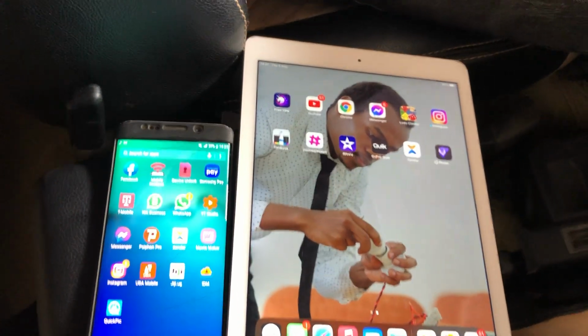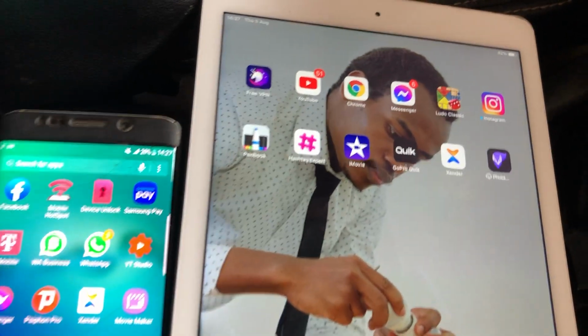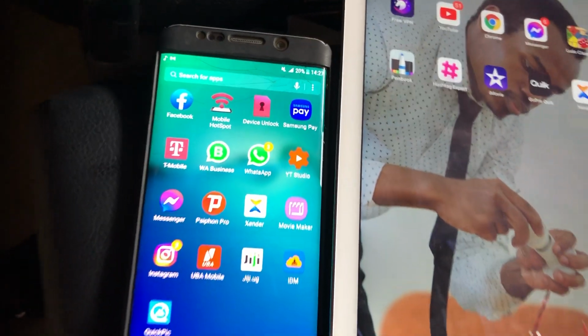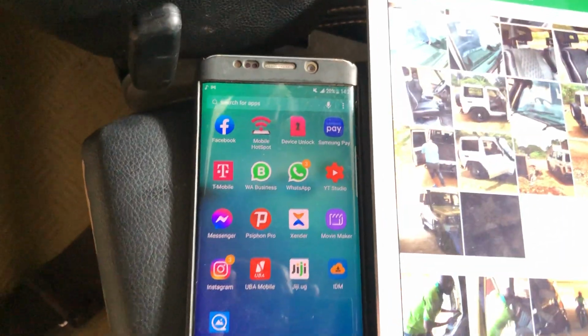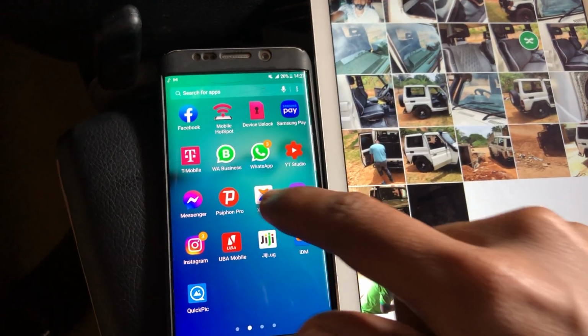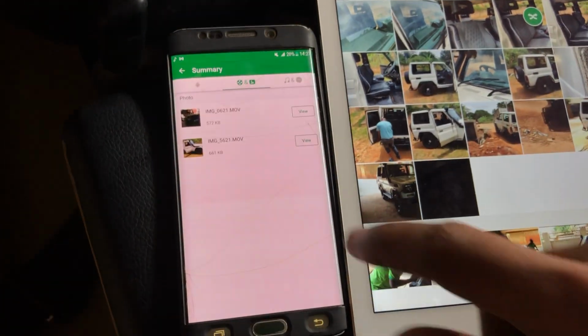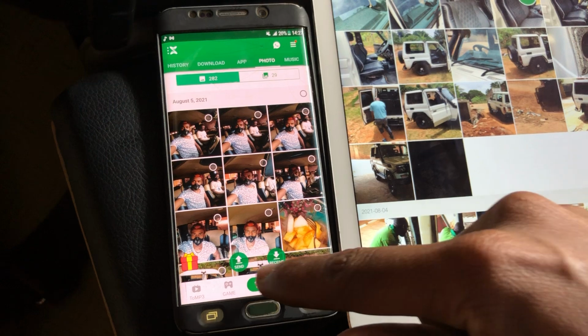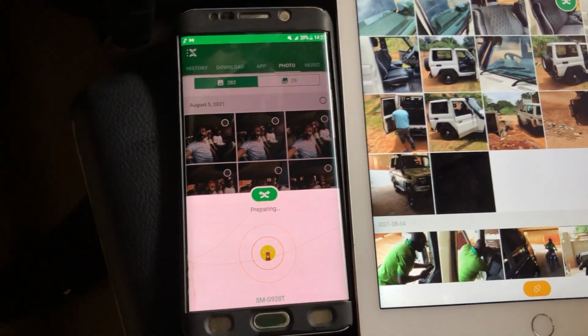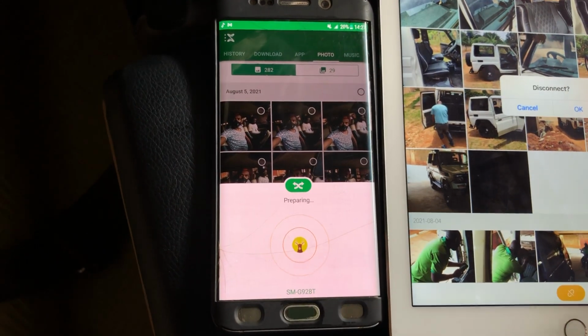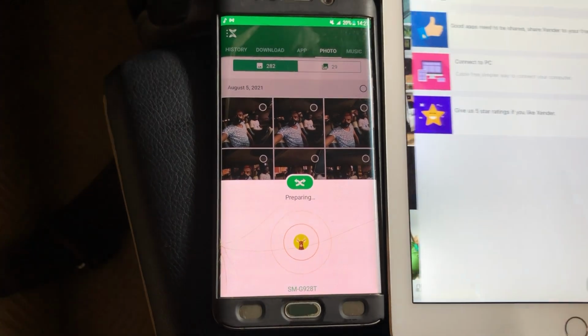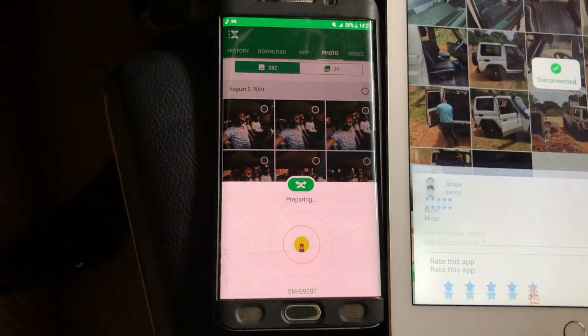In this video, I want to quickly show you how to transfer files on your iOS device to an Android device. So first of all, I'm going to turn on Xender on my iOS device, and I'm going to turn on my Android device and turn on Xender. In my case here, I'm going to be sending to this.